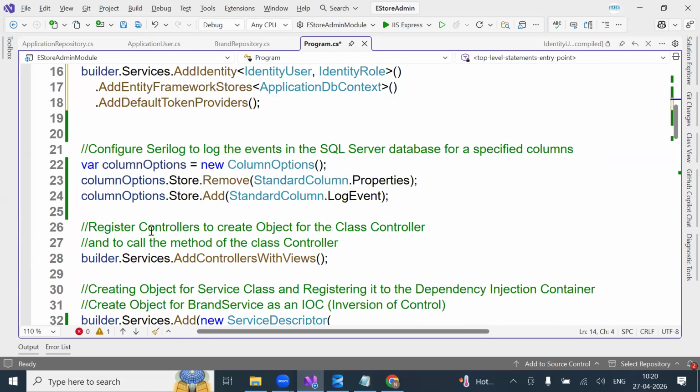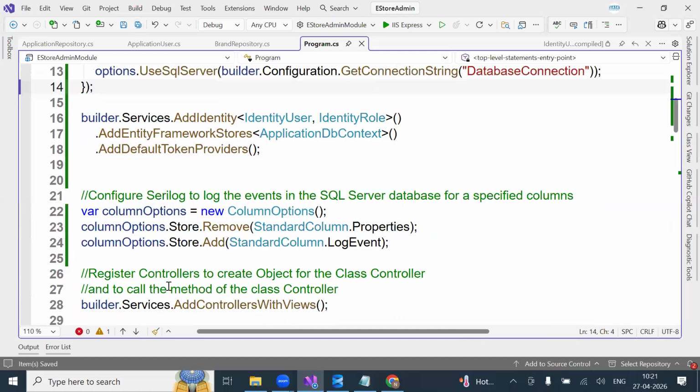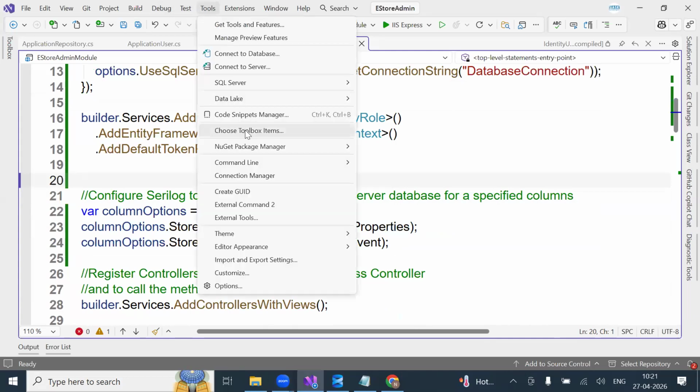Now you need to create a table in the database. You need to create a table in the database before you access this. If you want to remove this, you can remove this. It's not required, line number 22 to 24. But you don't need to, let it be. You don't need to worry about that one right now. Just go to package manager console under tools.